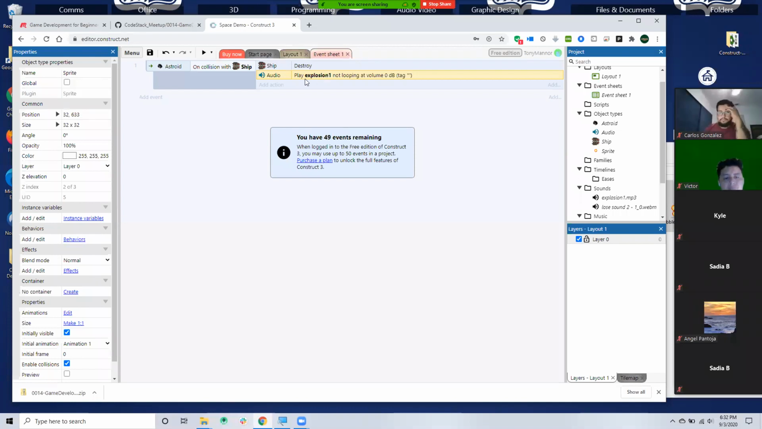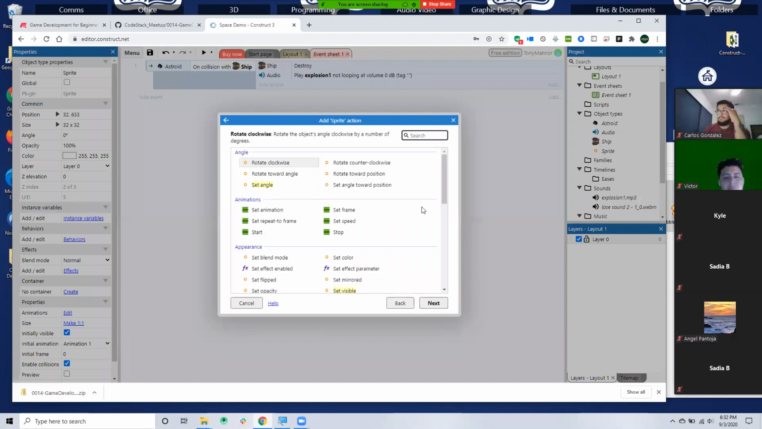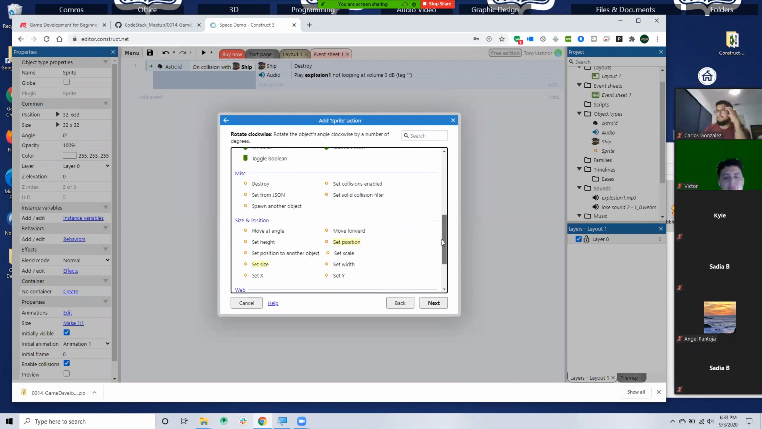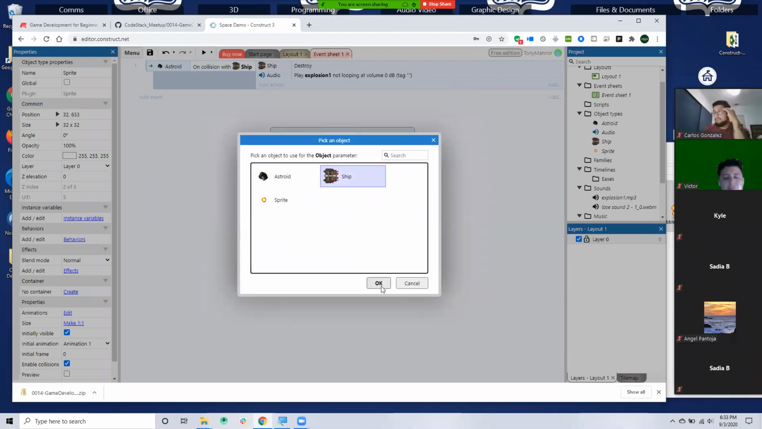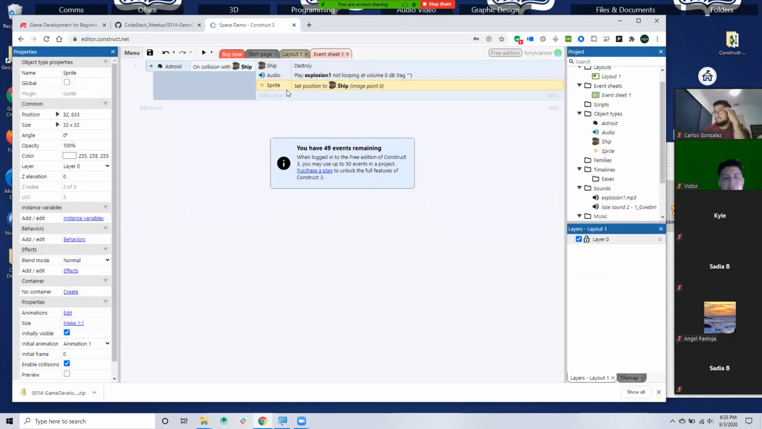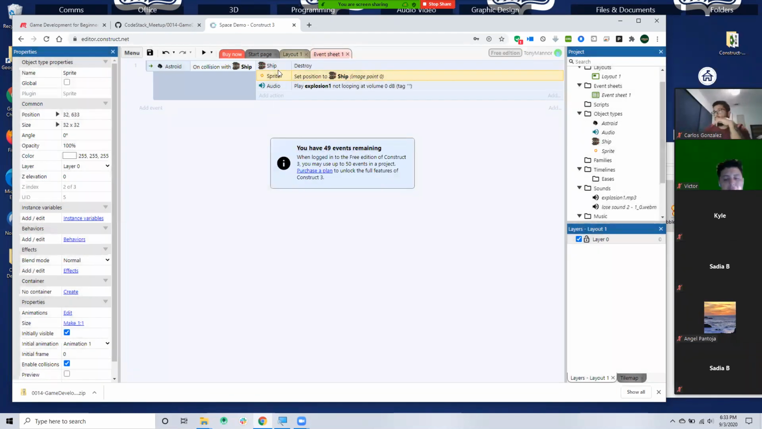Back to our event sheet. What we want to do is add another action. We want to take that sprite and move him. We want to set the position of this animation to another object, and that object is our ship. So once that ship is destroyed, and I'm going to move this up so that it moves it first, we want to move the explosion and then play the explosion sound.